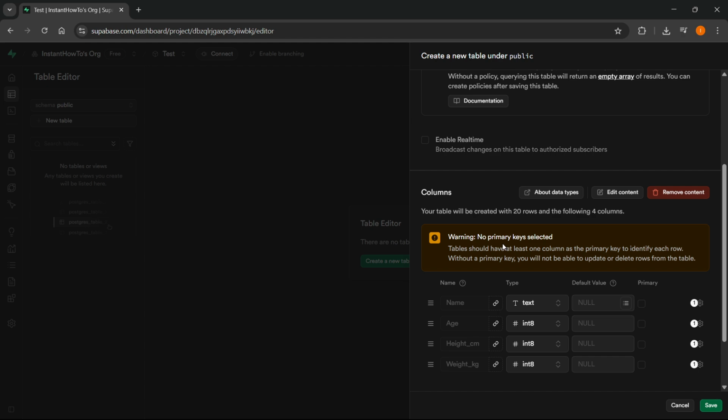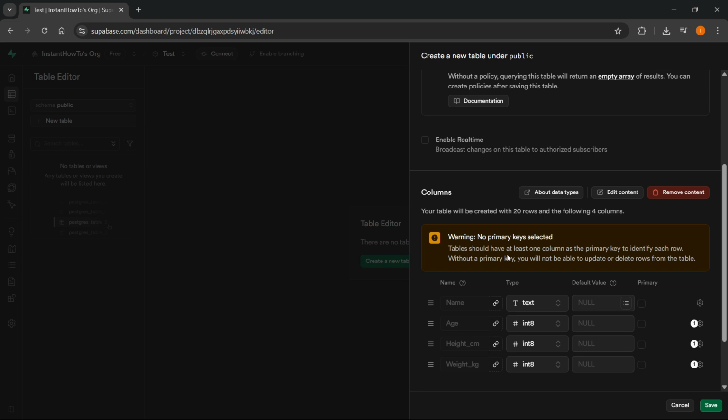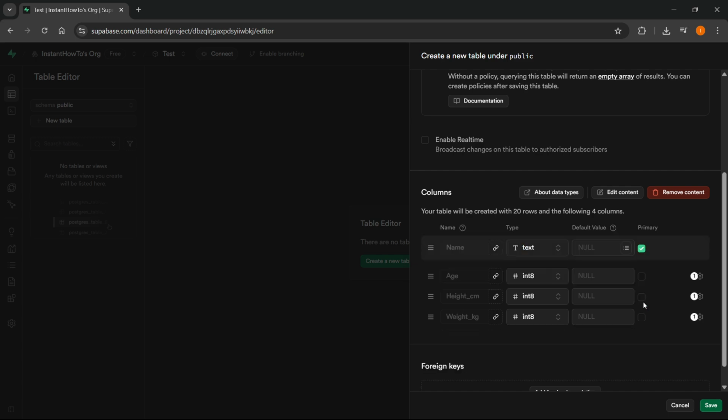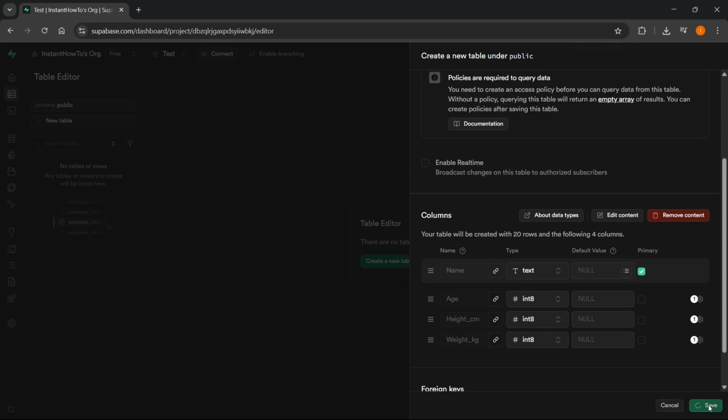And the next step will be to basically give them a primary key. So it says warning, no primary key selected. What you should do is basically just give it a primary key. So you have to click on either of these over here. Just click on the check mark like this, because if you don't do this, of course, you'll not be able to update or delete rows from the table. So click on one of these you would like to have as the primary key. There we go. And then you want to click on save.